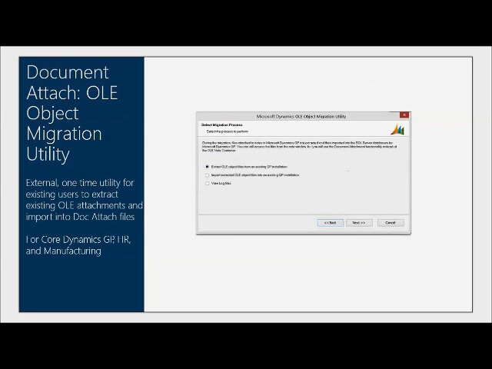For those users that have been using Dynamics GP for a number of versions, you probably have a boatload of documents and attachments that are sitting out in a network share. And with this migration utility, you're able to bring that information over and have it reside in the proper place within the new GP 2013 R2 setup.